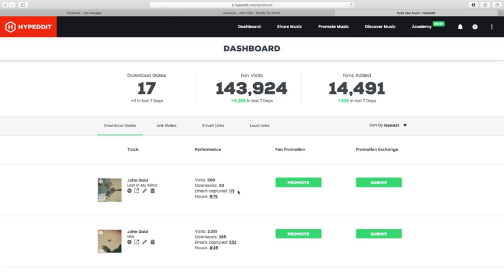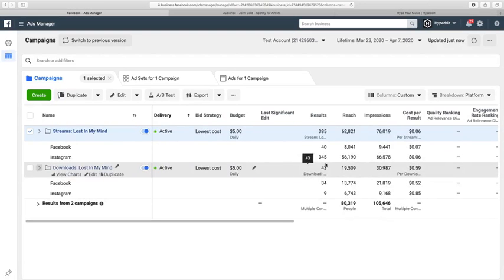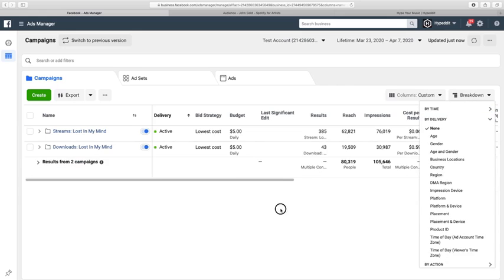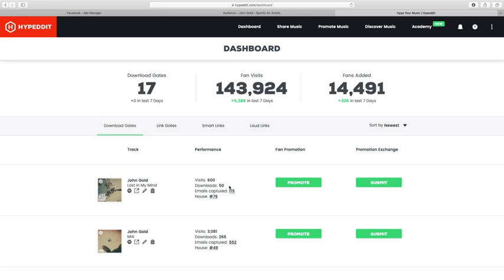Now, last thing you might be wondering is, John, in Facebook I saw 43 downloads, and, sorry, let me take out this breakdown here. Right, I saw a little over 40 downloads, and in Hyped It I see 50 downloads. Why are those numbers different? So first thing, when you look at stats, the numbers are always going to be off a little, right? First of all, we downloaded our own track in the beginning, like we triggered our own download gate. So there's a difference there.